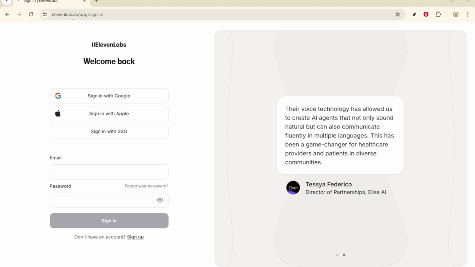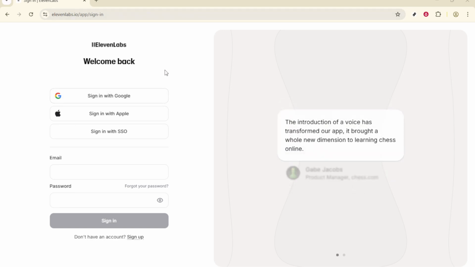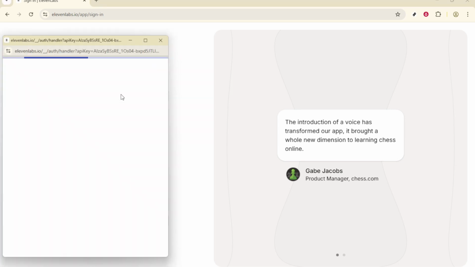Open your preferred web browser and navigate to the ElevenLabs website. Once you're there, look for the Login button on the homepage. Click on it, and you'll be prompted to enter your login details. Enter your username and password carefully, making sure there are no typos. After filling in your information, click on Submit or Login, and you should now be logged into your account.